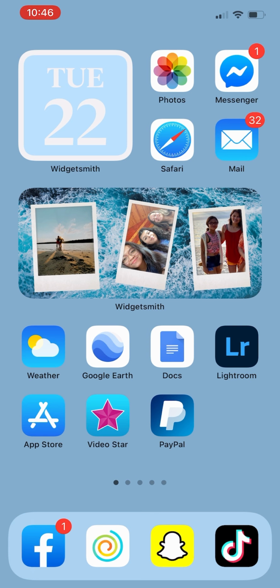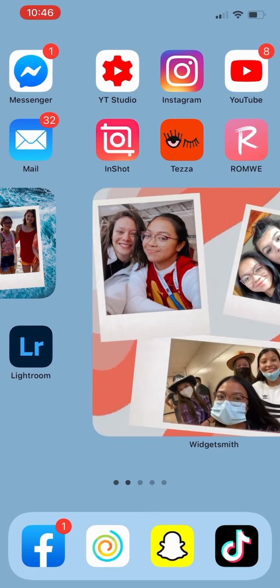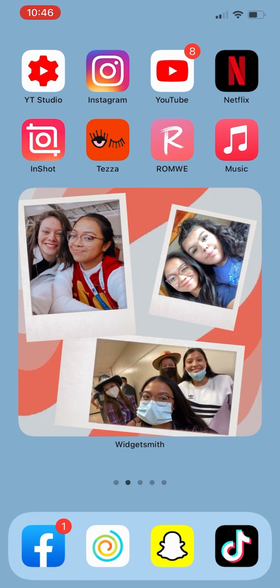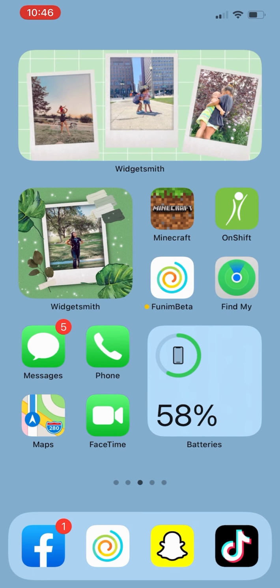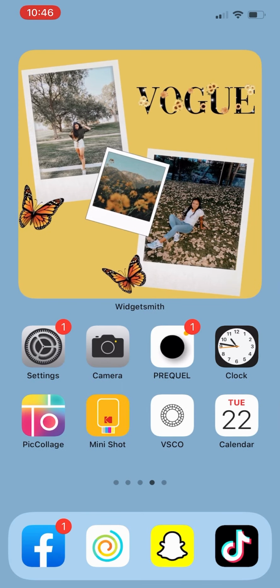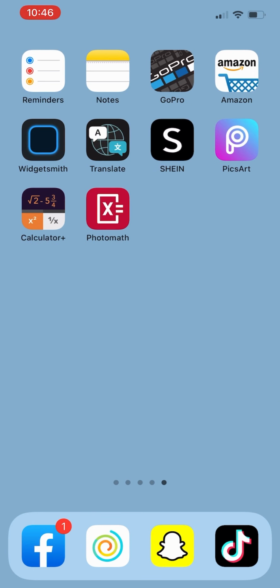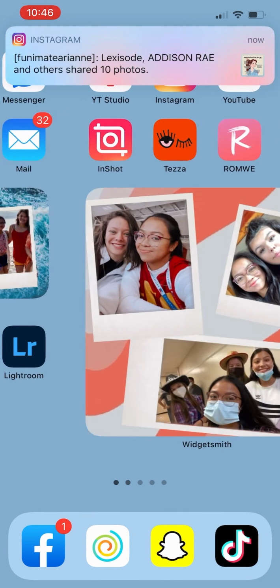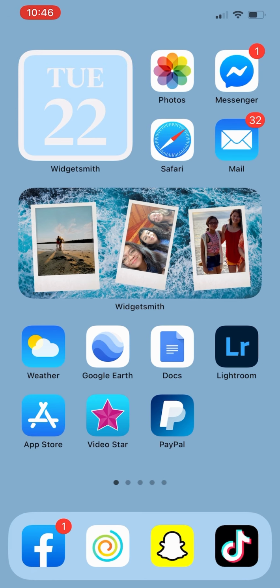pictures. But before we start, I did some editing on my phone and I color-coded things. There's blue, there's red, there's green, and there's yellow. I'm not completely done because I will add a black color. So that's the new update, but without further ado, let's get started.